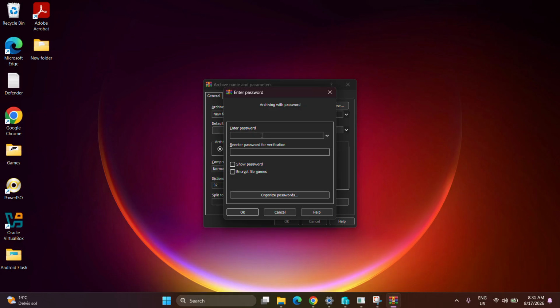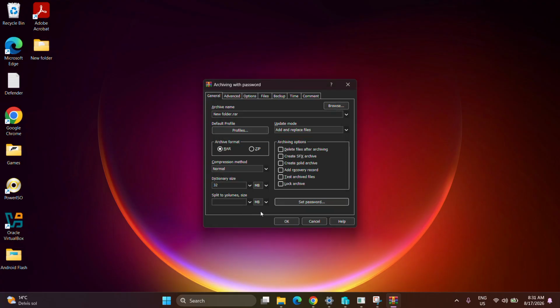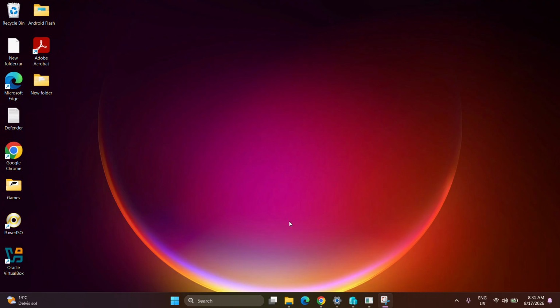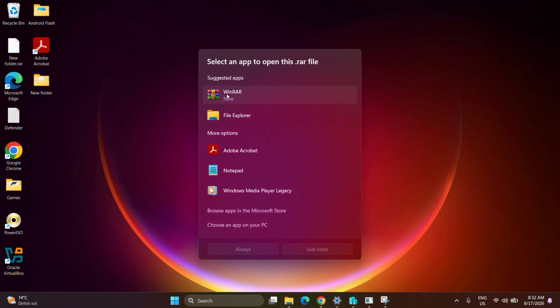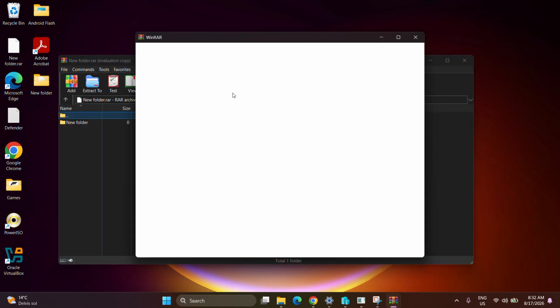So here you can set your password, and once you set the password, press OK and just click OK. So here we can see the encryption is done and the folder is compressed. So when I try to open this, let's see what happens.